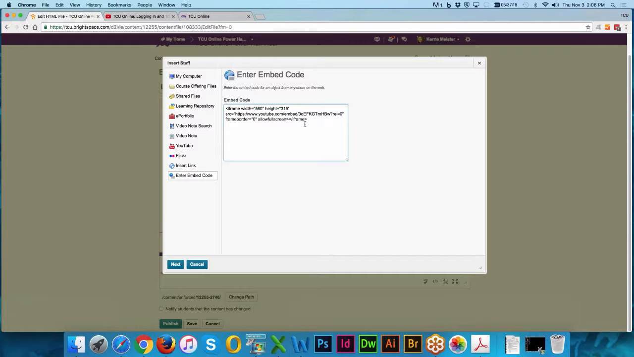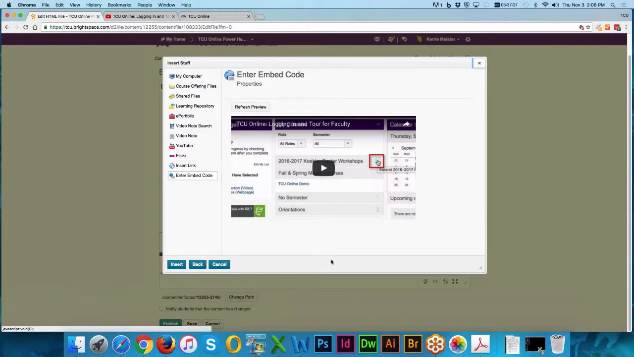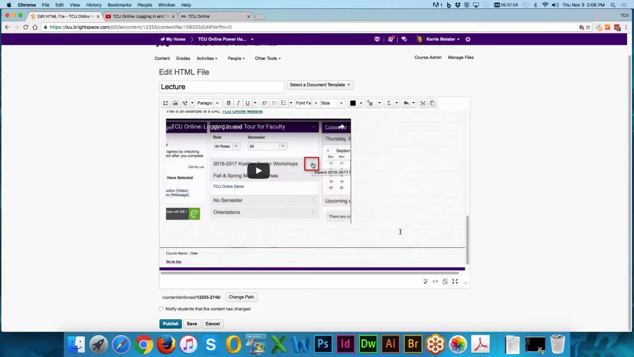And in this field, you're just going to paste your content from YouTube. Again, you can right-click and select Paste, or use your keyboard and do Command-V on a Mac or Control-V on a PC. Then you'll click Next. It'll give you a preview of your video to make sure that it worked, and then you just click Insert. And your YouTube video is embedded within your content.